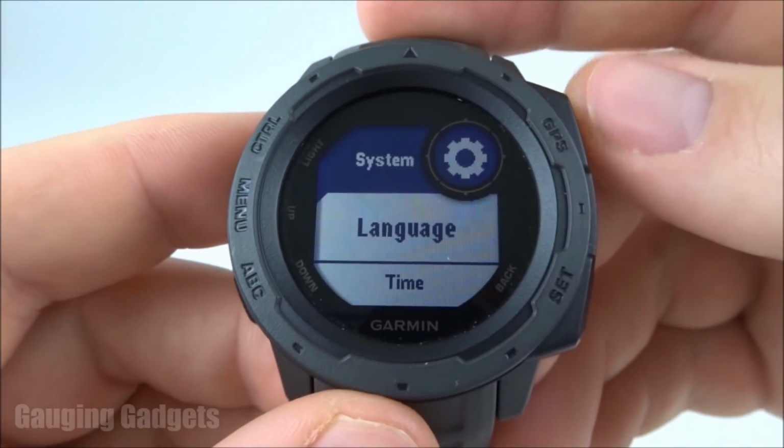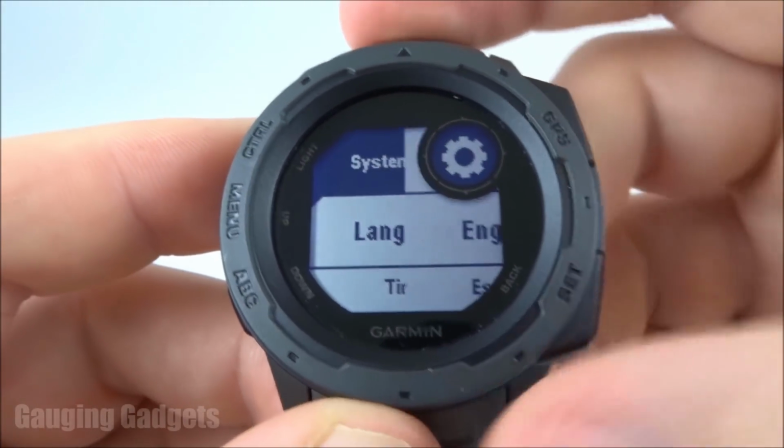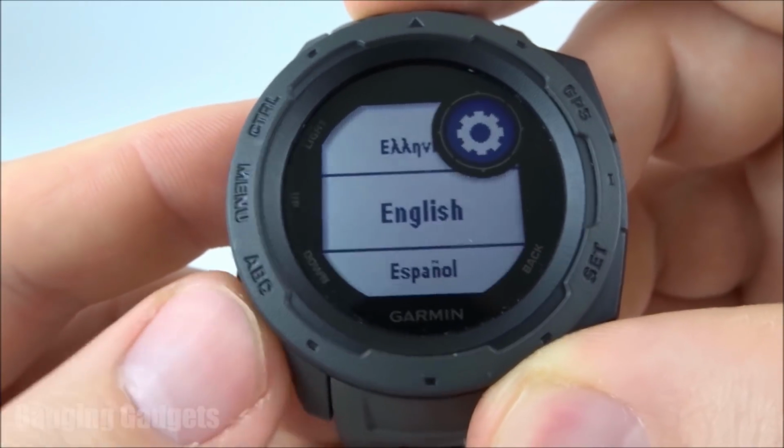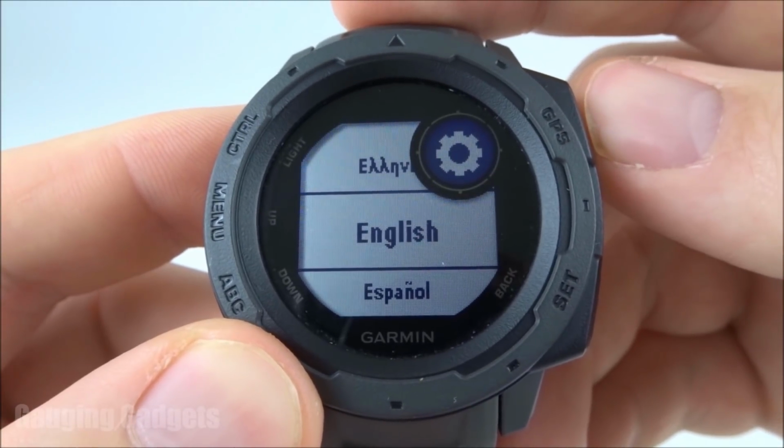So the first setting that we can configure in here is going to be language. You could change the language that is on the device pretty quickly by finding it in the list here and then selecting it using the GPS button.